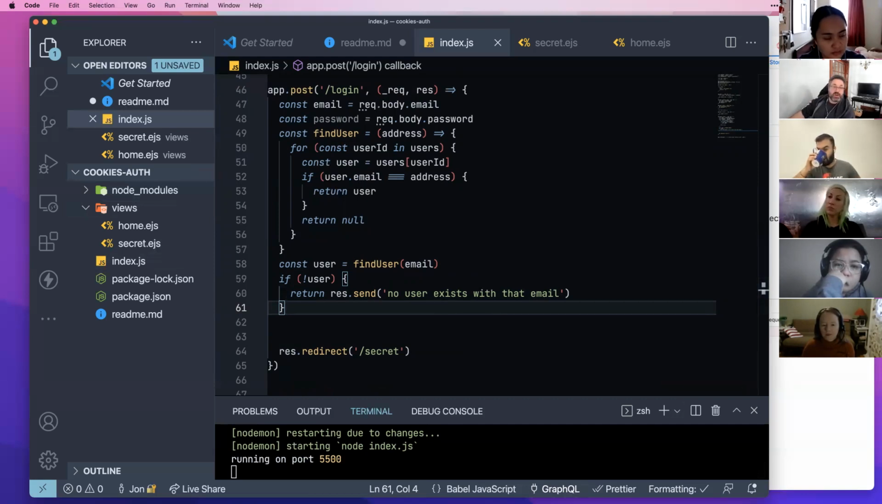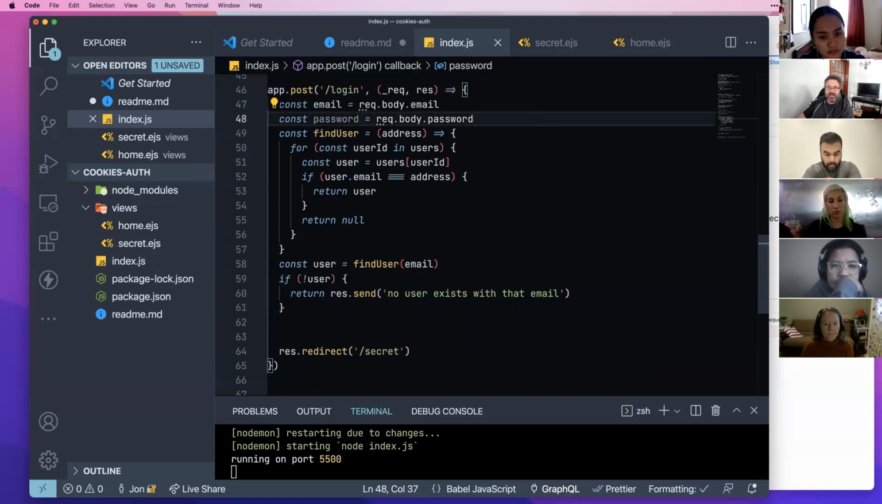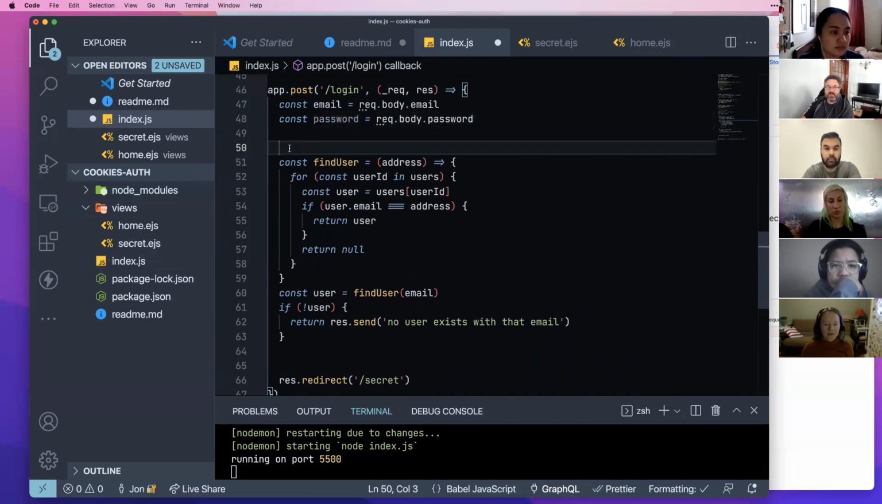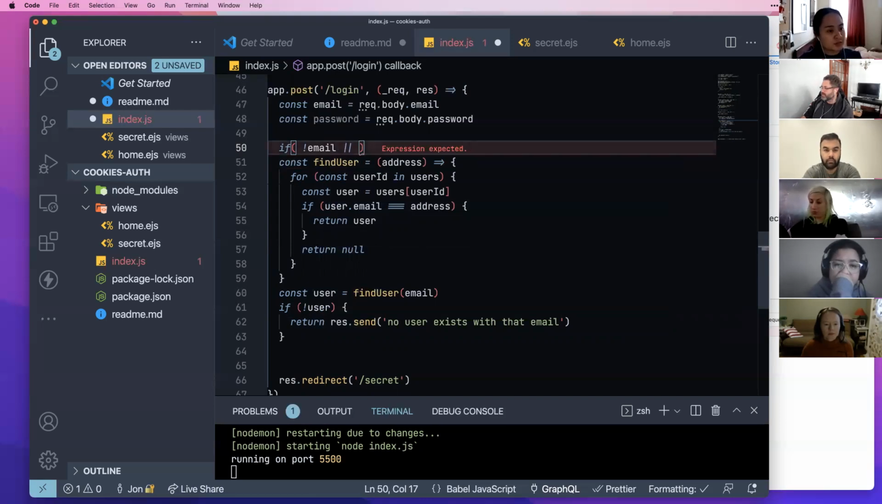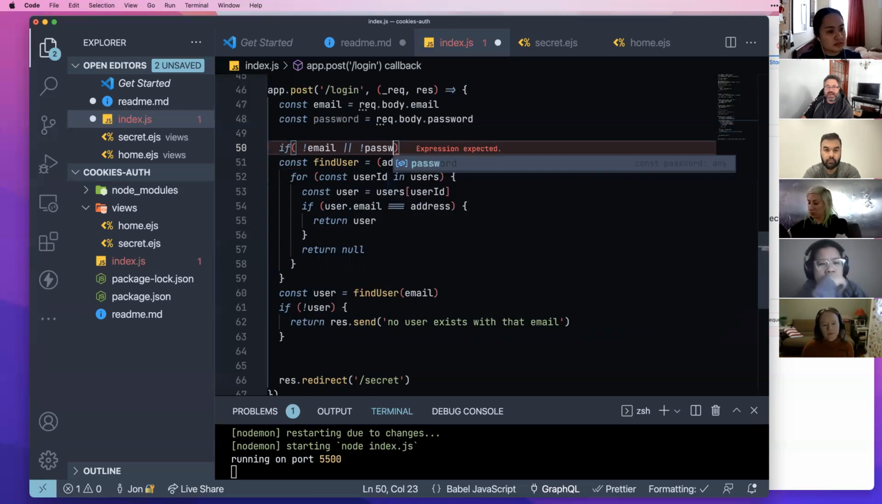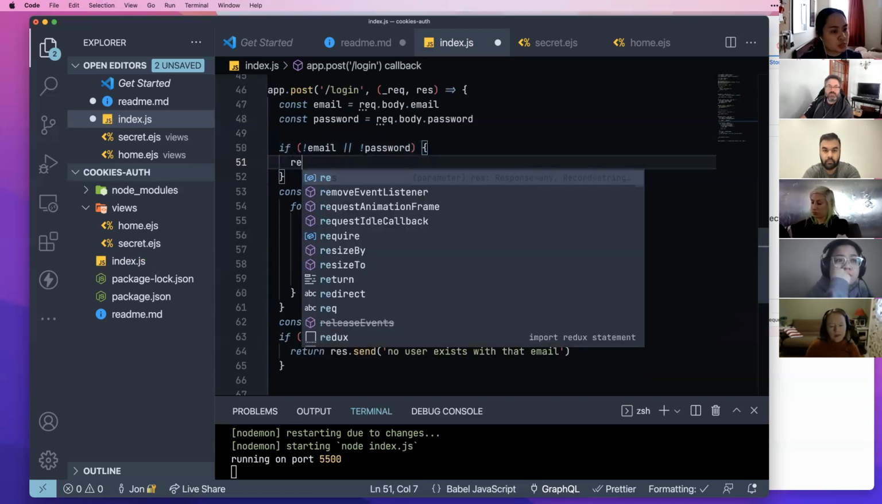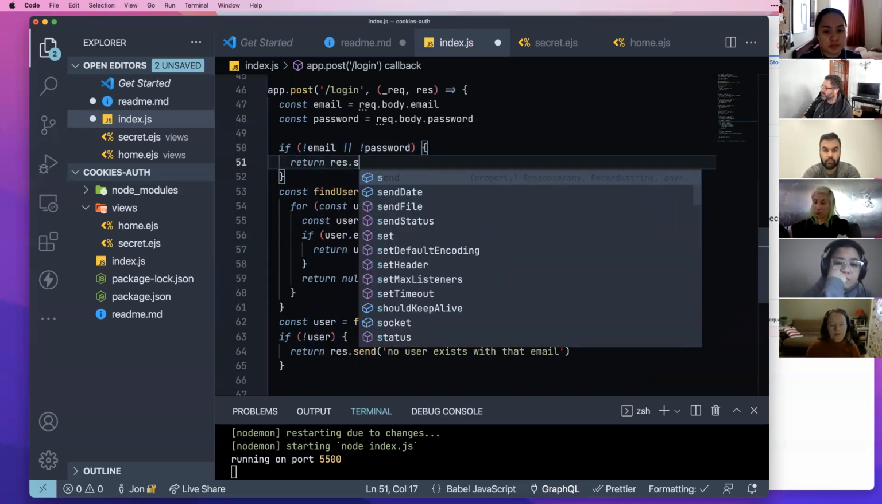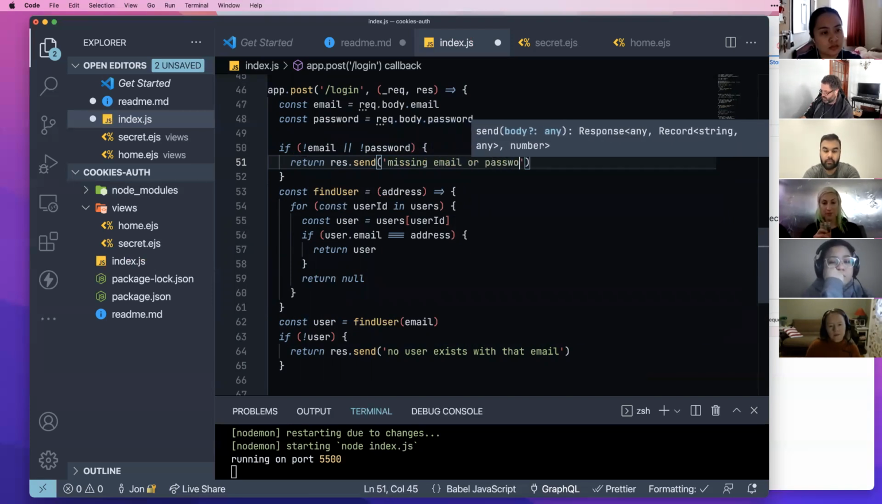What else? We should also check to make sure that somebody did pass in an email or password. So we don't even need to, we can do that validation right away. So if bang email or bang password. So we've done that, we've done that.